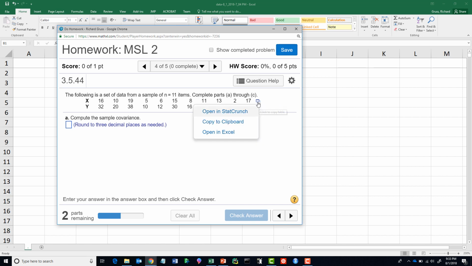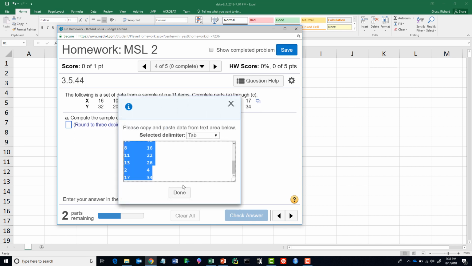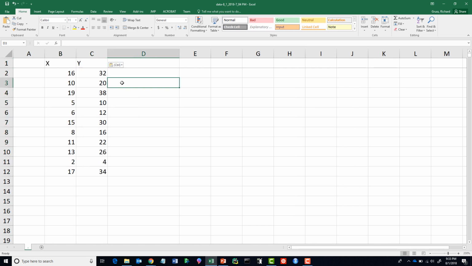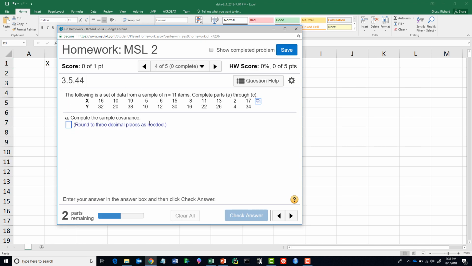First of all, I'll click here. I've tried to open it in Excel. That involves a file download. It's kind of a pain. I usually just copy it to the clipboard, and then I paste it here. Okay, so I got the data, and now I need to compute the sample covariance as the first part.